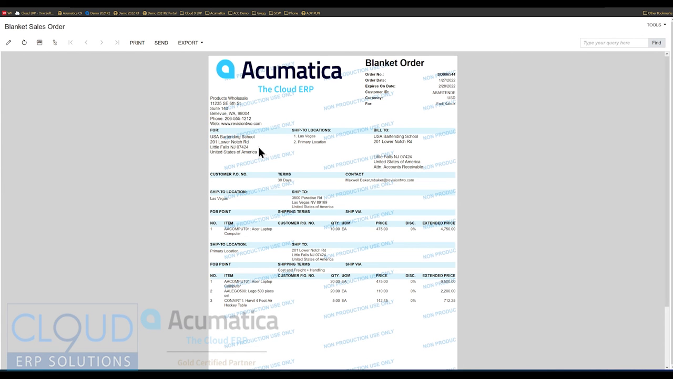And notice the blanket sales order form has been changed now. It's been changed to include the information we need on a blanket order, such as grouping the different items to different locations. So as you recall, we used our main location for a bunch of items, 3 items. But additionally, we added the Acer laptop for our Vegas location. We're going to ship that out there. So we have a new blanket order form.